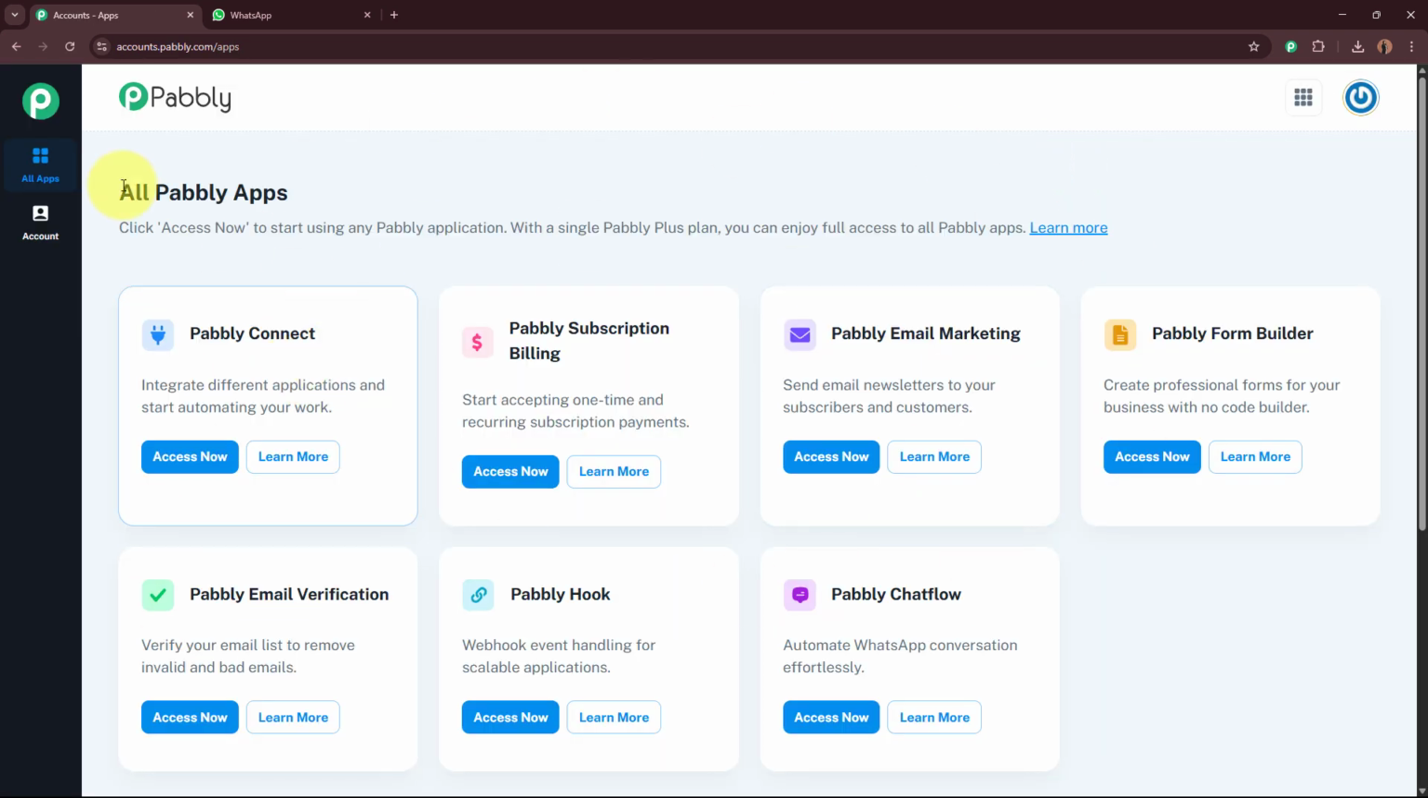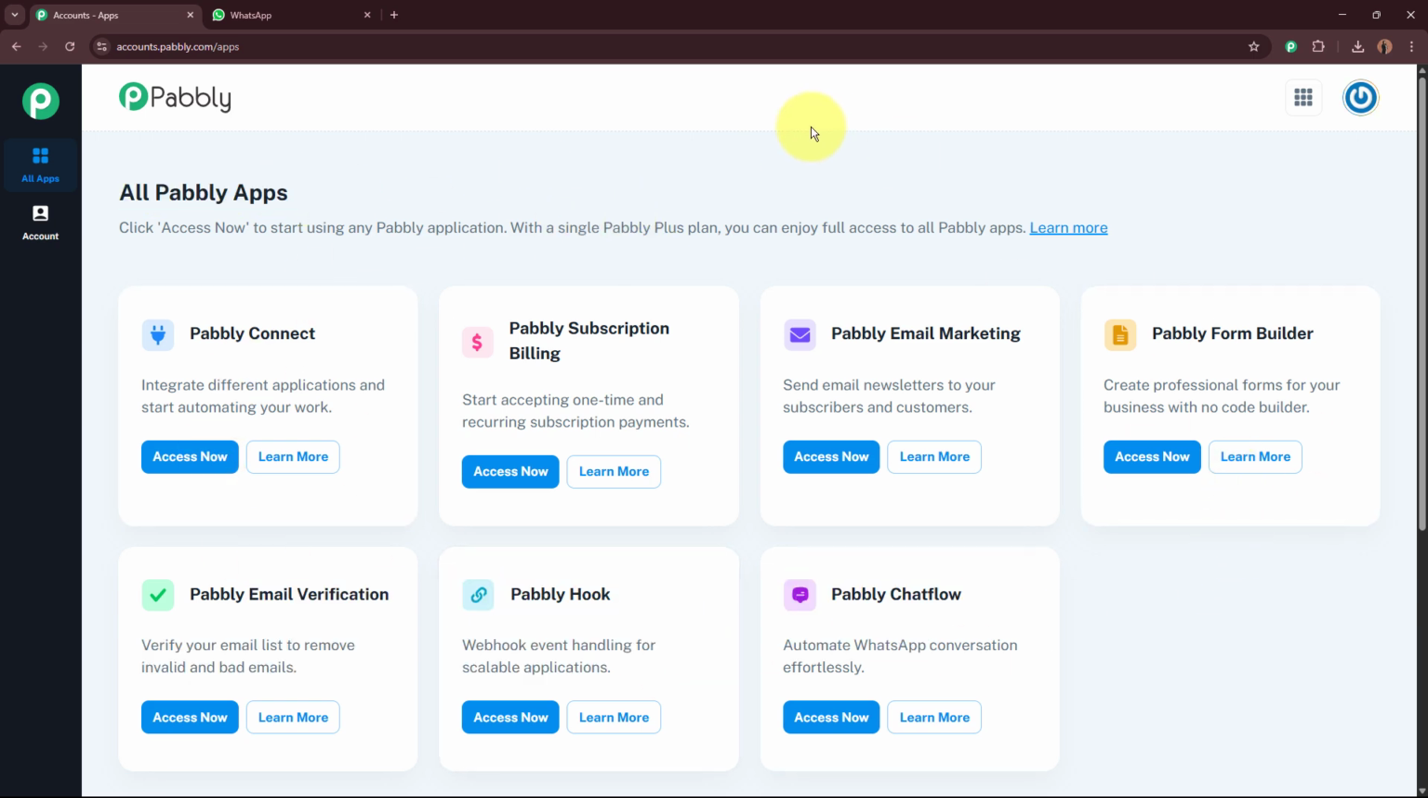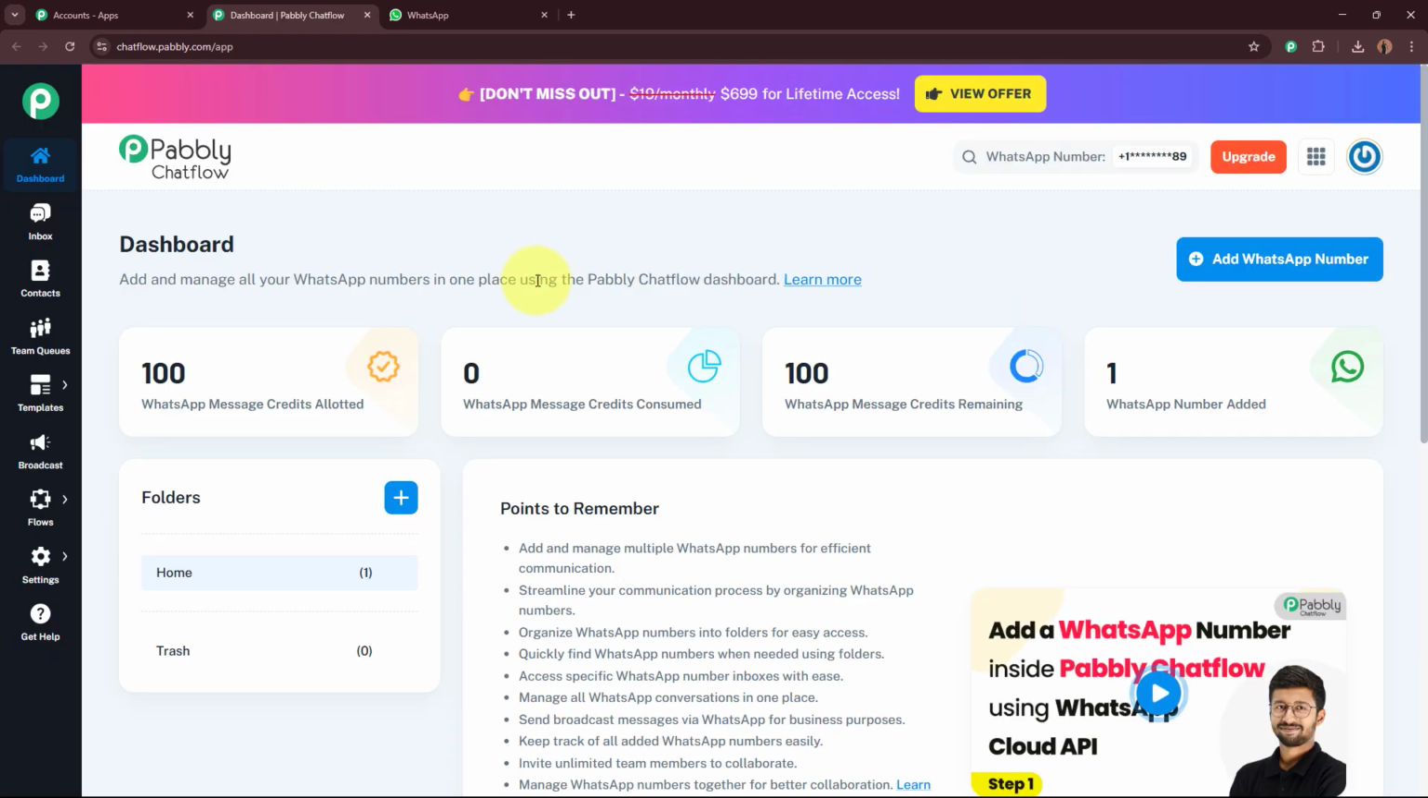Then you can see the All Pabbly Apps window in front of you, in which you can see all the products that Pabbly provides, from which we are going to select Pabbly Chatflow by clicking on this Access Now button right over here. Then Pabbly Chatflow's dashboard is going to appear in front of you. Now, what is Pabbly Chatflow? Pabbly Chatflow is a tool that helps businesses to send WhatsApp messages effortlessly.